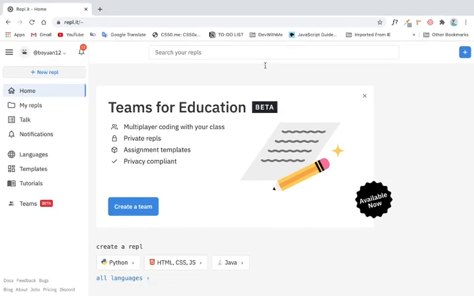Alright, so welcome back to another Python tutorial, Python project maybe. So in this video what we're going to do is build a Python Hangman project. Basically, if you haven't played Hangman before, it looks like this.